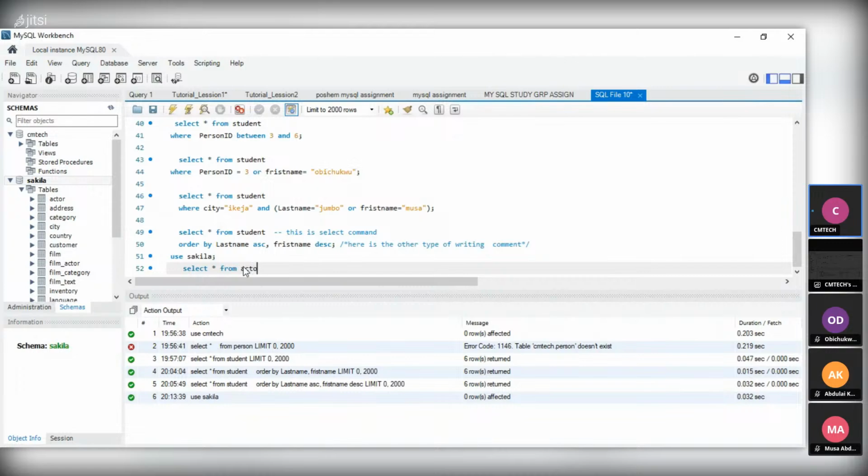I believe you guys are following. If you are following, please kindly indicate using the stickers. Yes, sir. Okay, Musa, are you following? Yes. Okay. Yes, I'm Abdullah, following. Is Abdullah in class?